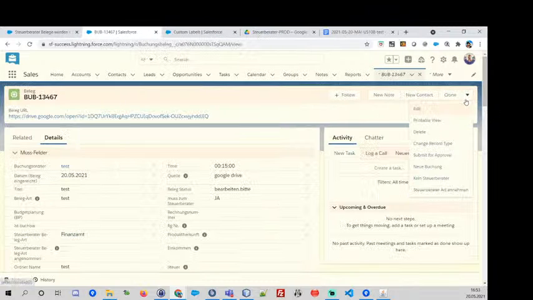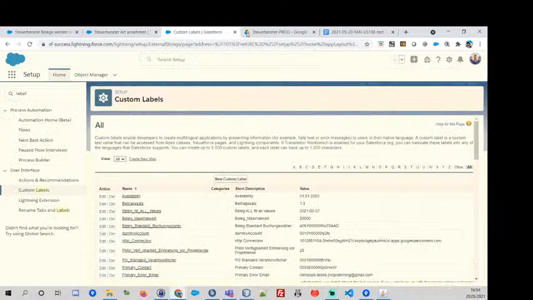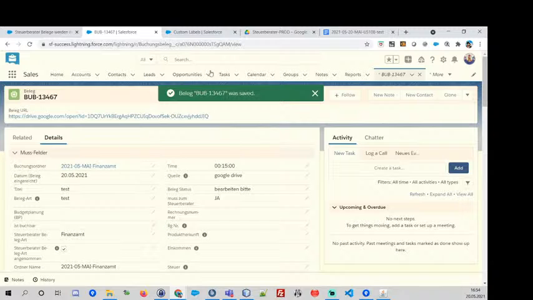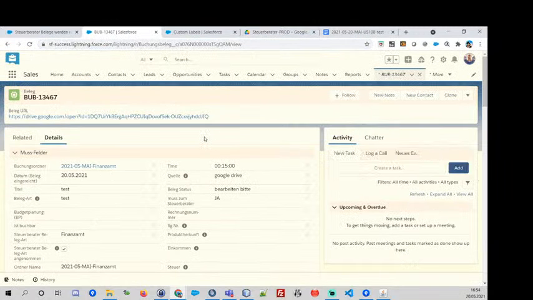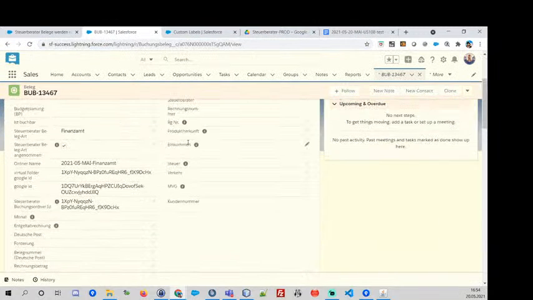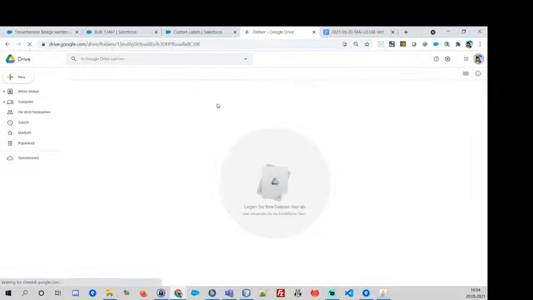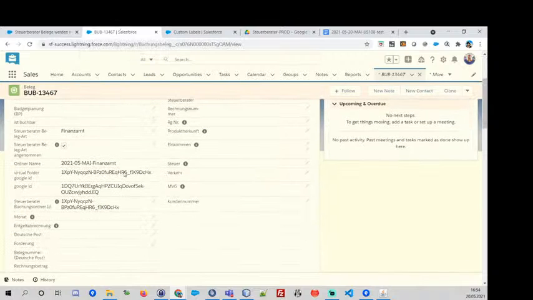If we could just go to Steuerberater annehmen, and let's go to it's angenommen. Then the algorithm is creating a new folder again, and now it should create some folders in here again and again. And if we're not making any mistake, then we should have a good folder structure in here actually. For sure it's taking some time.